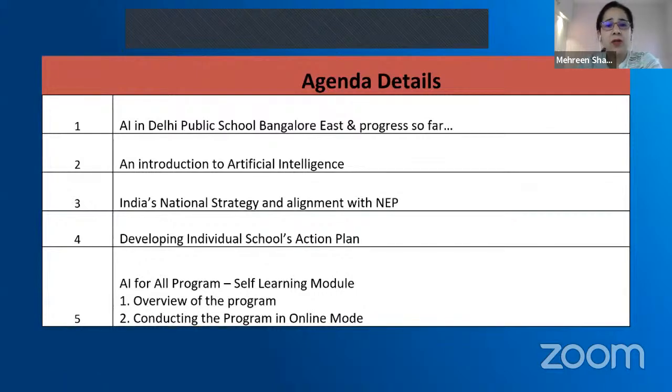Let me first of all share the agenda. First, I'll take you through the progress in AI at my school, Delhi Public School, Bangalore East, followed by an introduction to artificial intelligence, how this program, AI for All, is aligned with India's national strategy and NEP. Then I will help you all to understand how to develop individual school action plan to make your schools AI ready. Then we'll start with the process of registering for the self-learning modules.